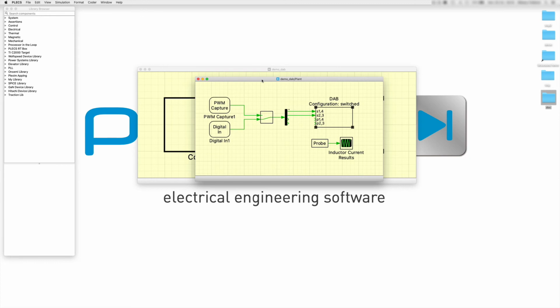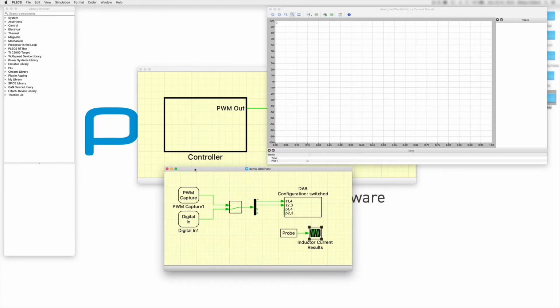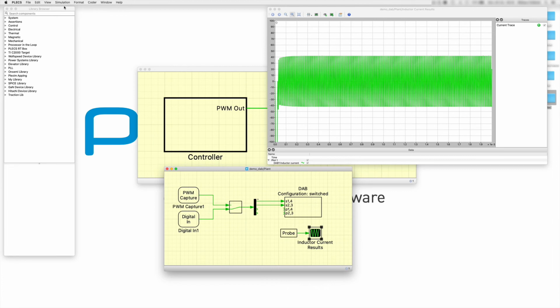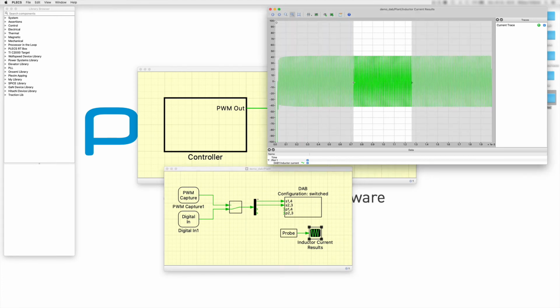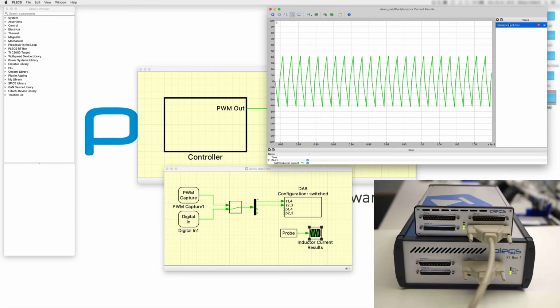Okay, so let's now first simulate the reference solution. And this means we're going to choose the switched configuration for our dual active bridge. I'm going to simulation and then start, and then we can already observe the results of the offline simulation in our scope. So this is still just an offline simulation in the desktop simulation software, and as we're using a variable time step solver, this will be our reference solution. All right, now you can see our real-time setup in the lower right corner.